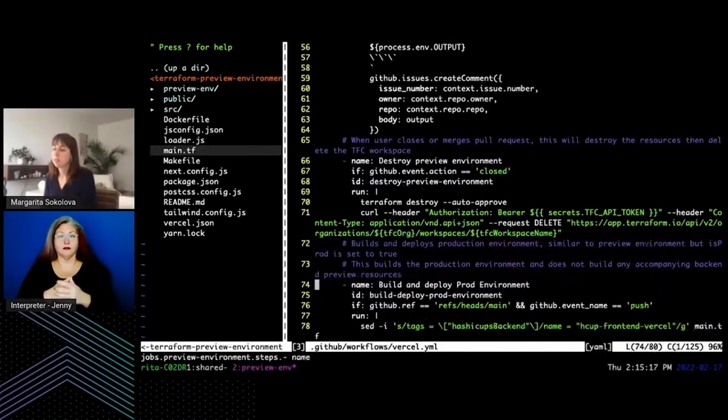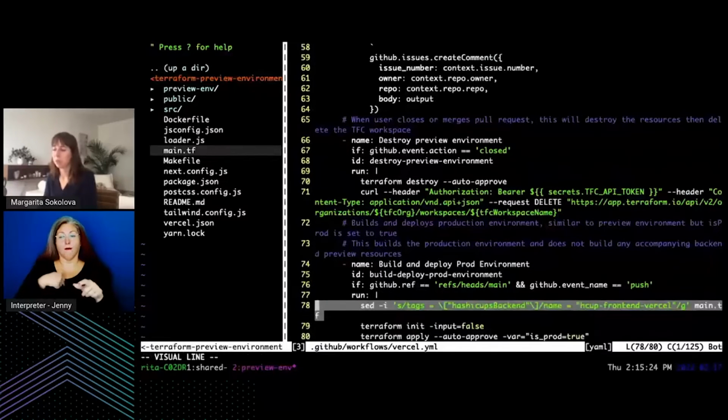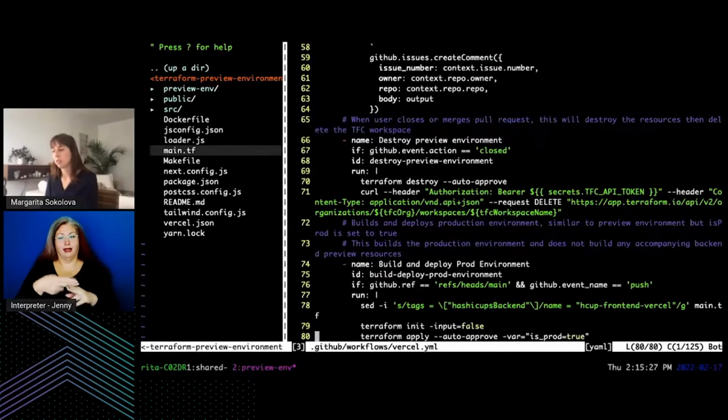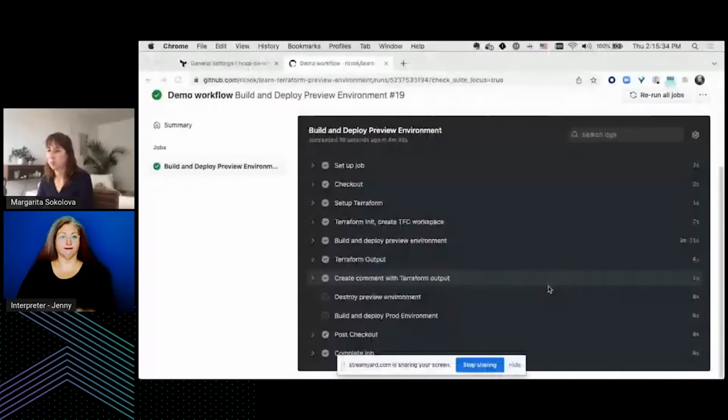And in the case of a merge into my main branch, it'll actually change the name of my workspace to my designated production workspace and apply my changes there to ship them to production. So yes, great. And now the workflow is completed.